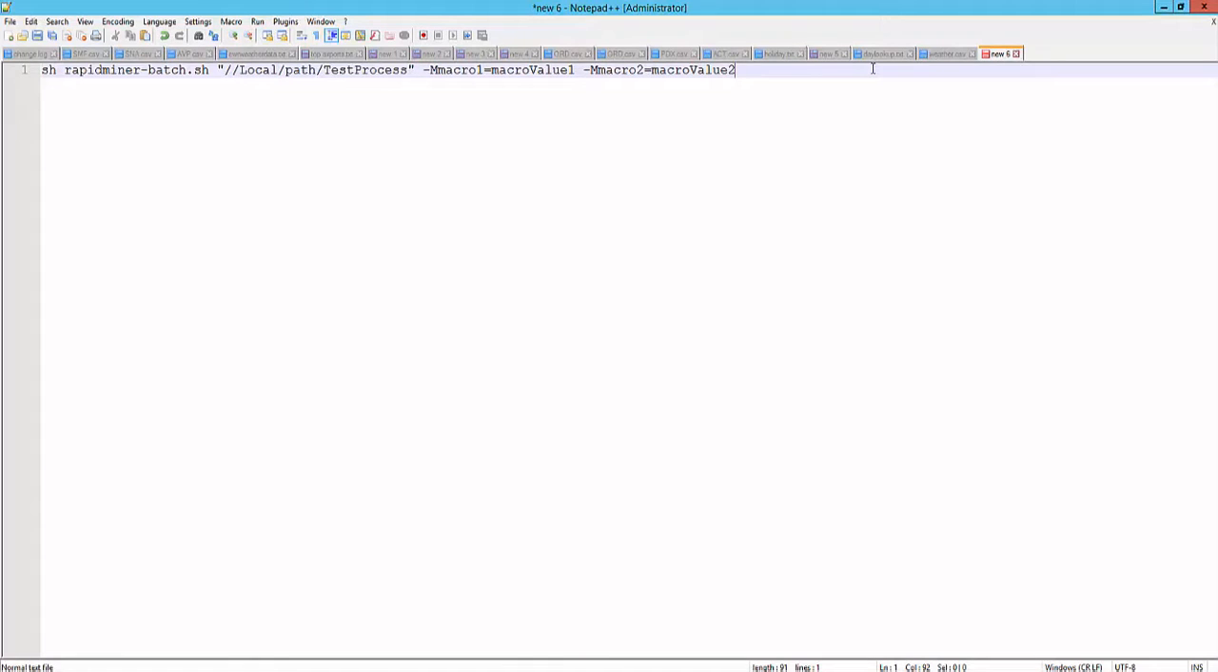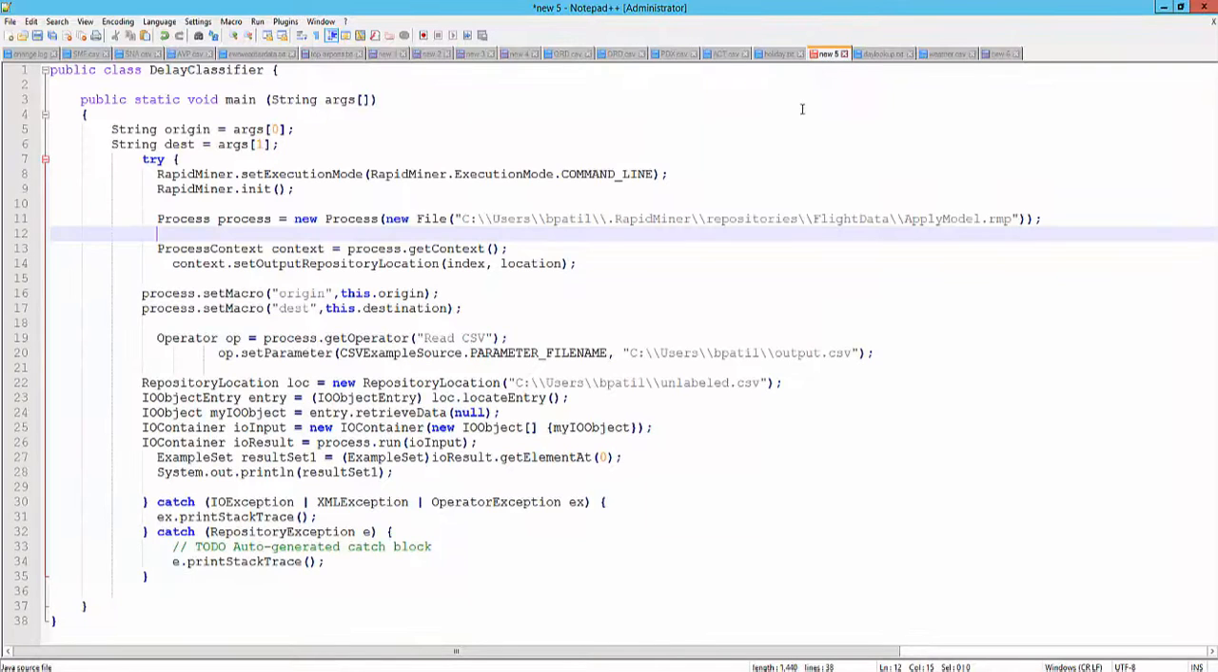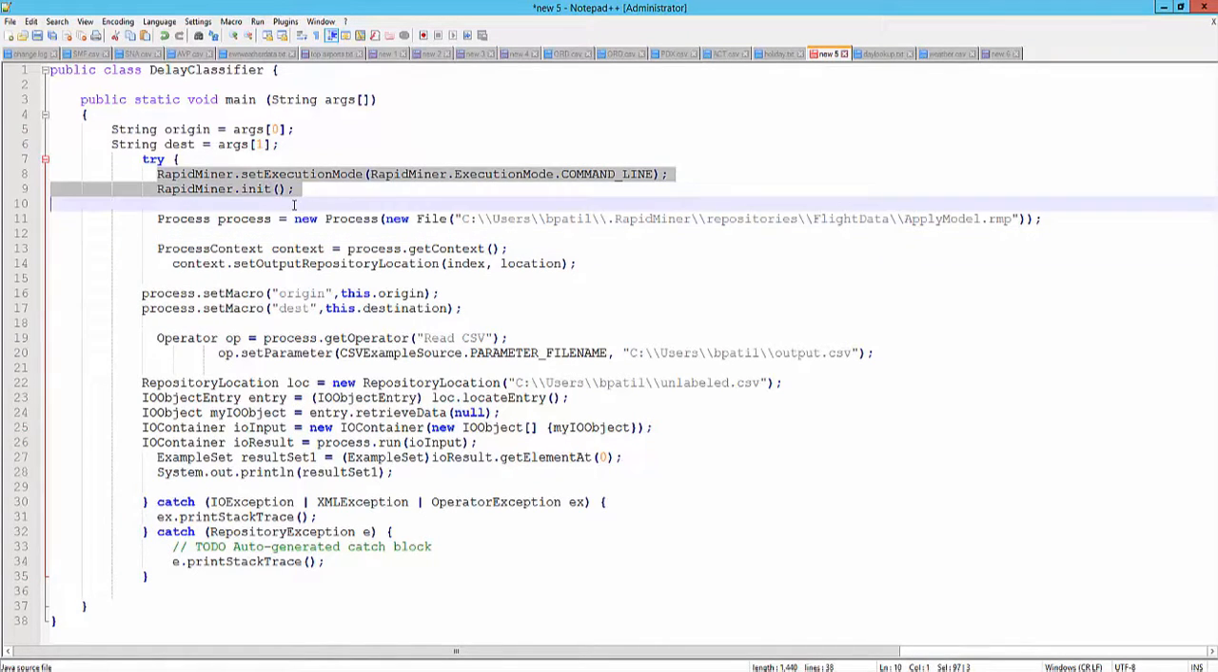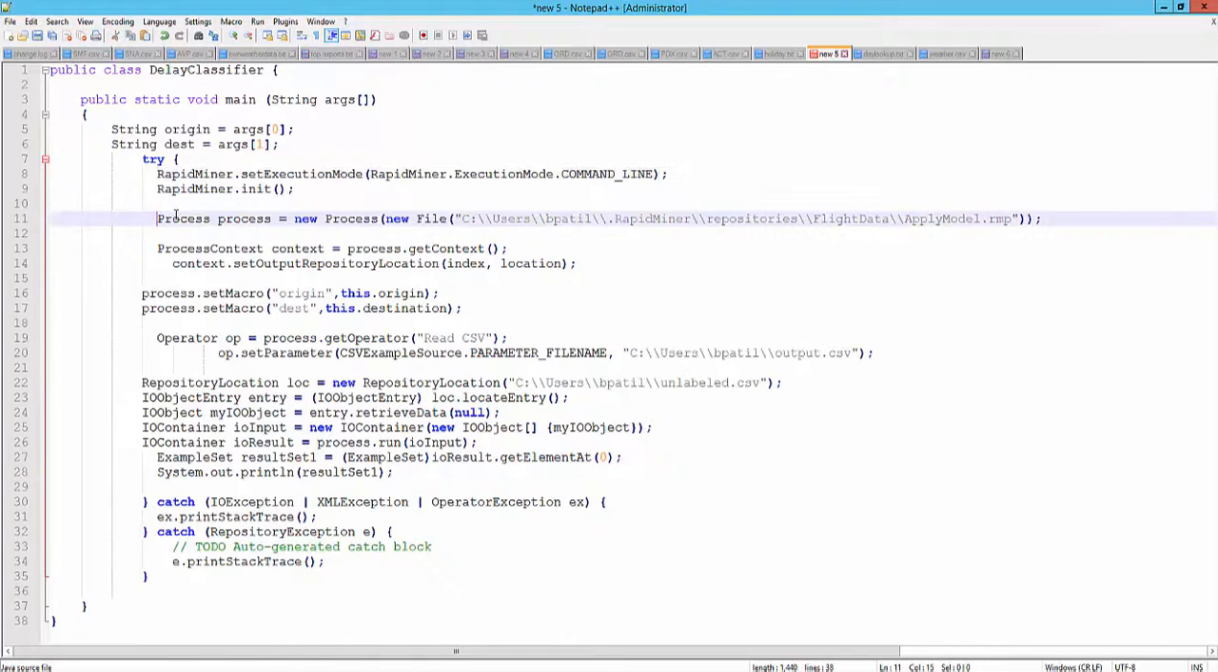Another deployment technique that you can also leverage is if you want to integrate tightly with a Java program. RapidMiner provides classes to integrate the engine with any Java program. The code looks very straightforward. I have to initialize the RapidMiner engine. I can then pass it the RapidMiner process file. We'll look into the process file in a bit more detail here.